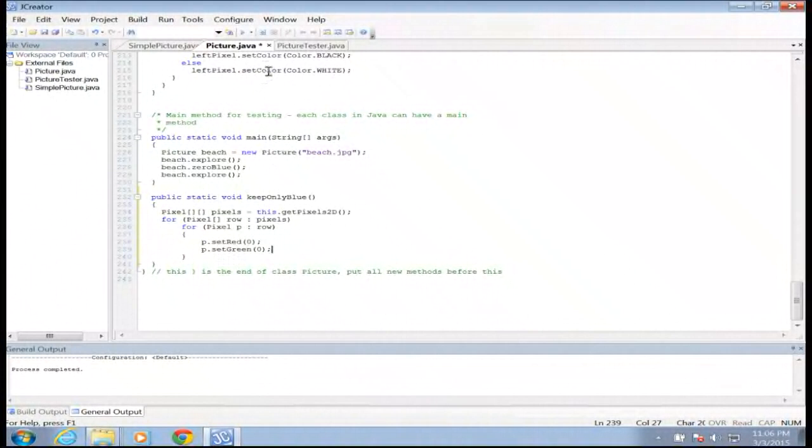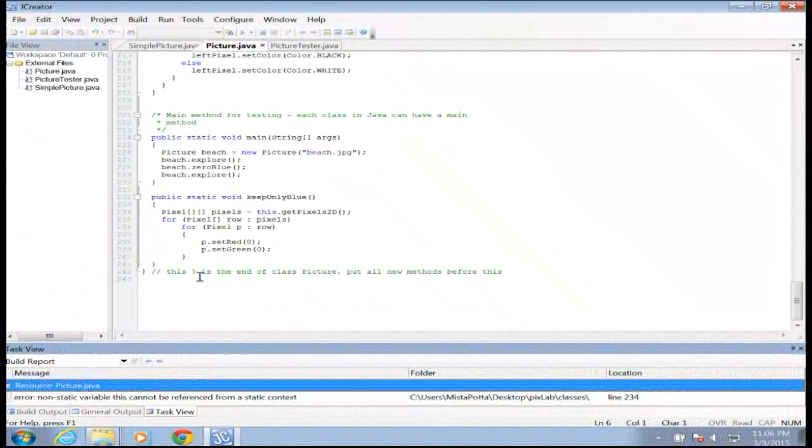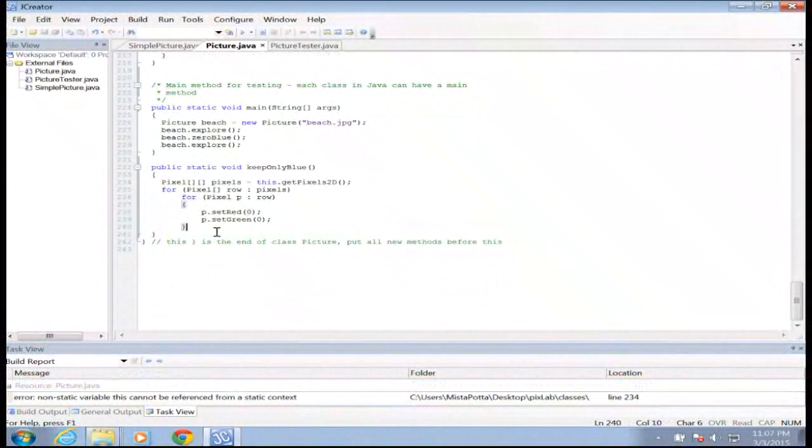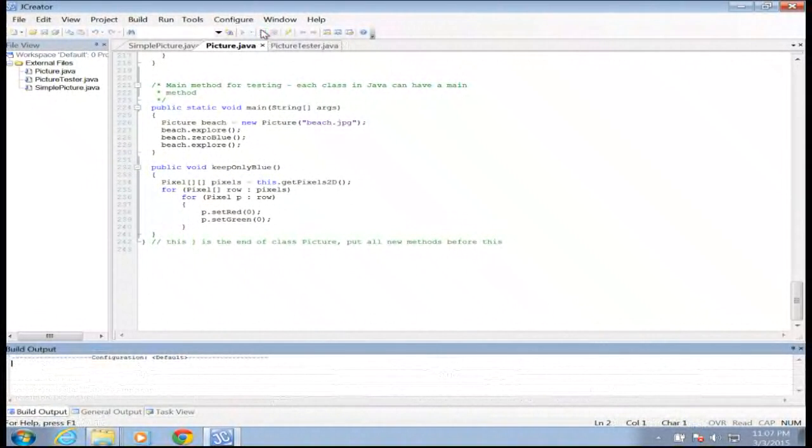I'm going to compile this. Hopefully I don't have any major mistakes. Okay, so the issue here is I shouldn't have static here. That's the problem that we're having. That should compile now fine.